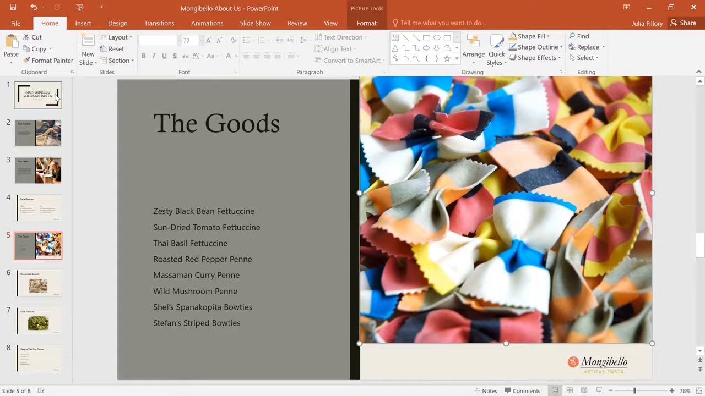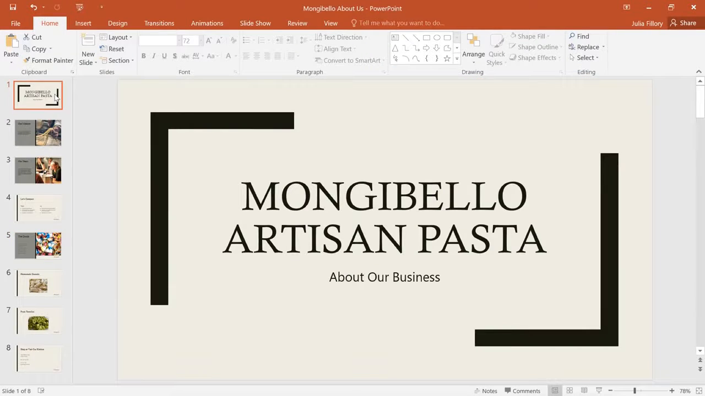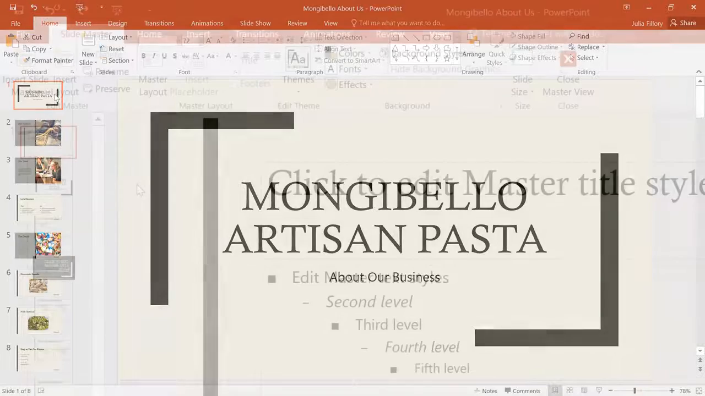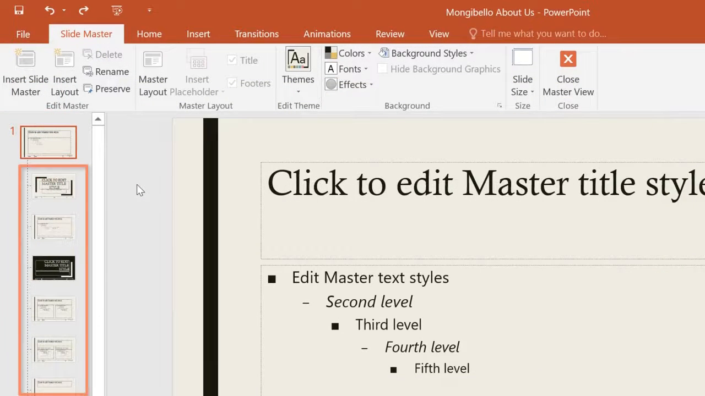The logo is also missing from the title slide, but for a completely different reason. Luckily, we can fix both of these issues back in Slide Master View. Remember the layout slides beneath the main Slide Master? Each of these represents one of the possible layouts we can use in this presentation.